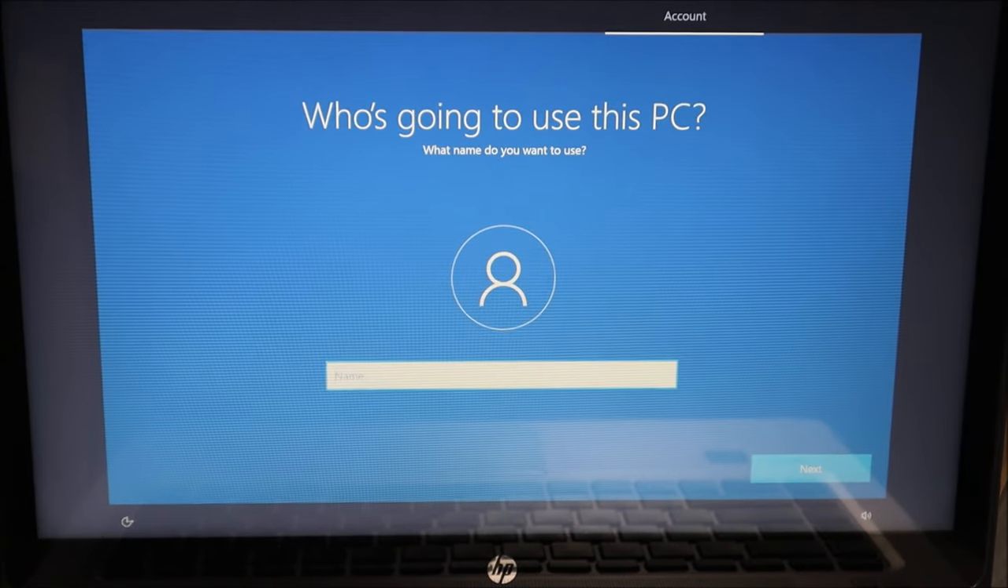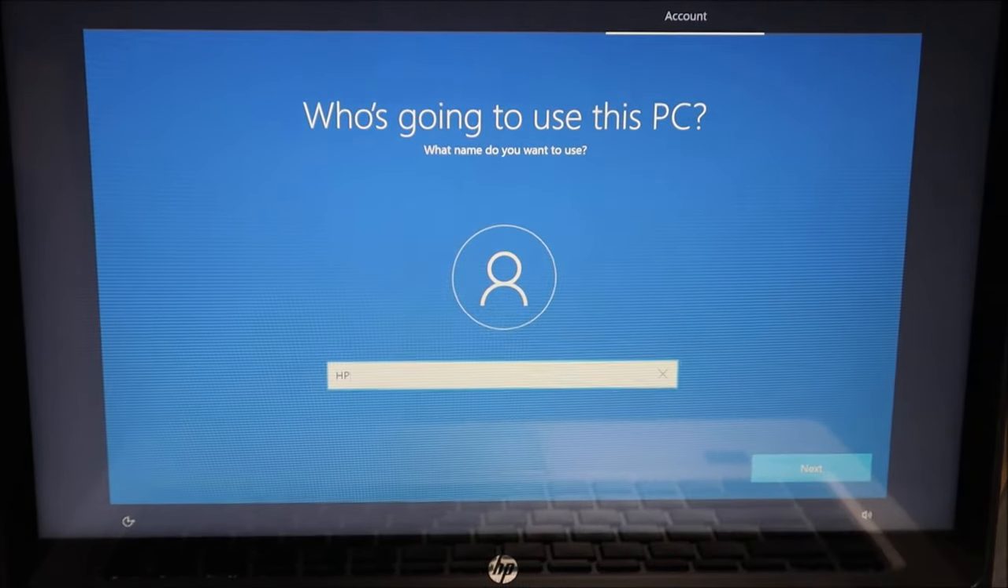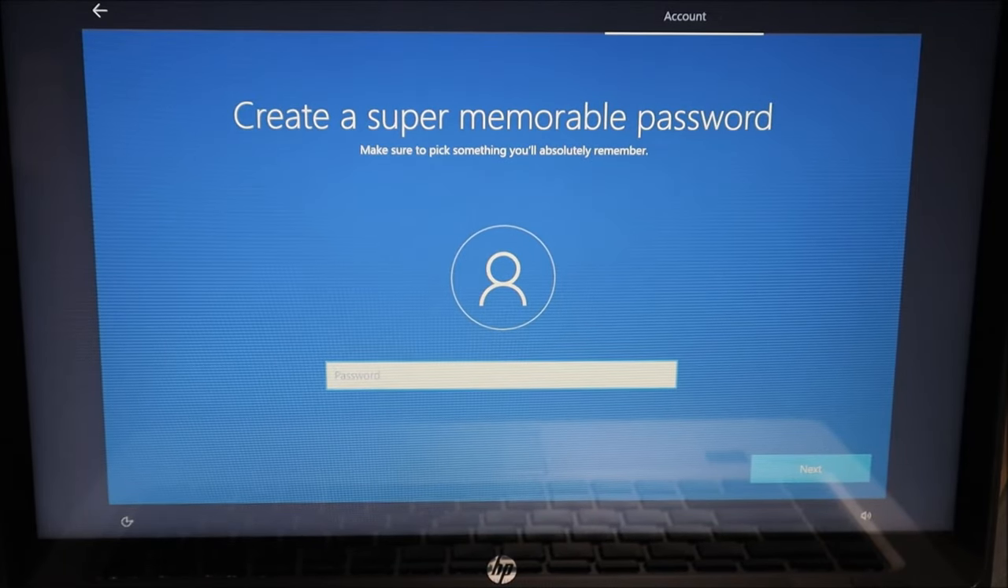Who's going to use this PC? Again, because this computer's for resale, I'm just going to put in HP. You can put in whatever you like. I'm going to hit next. If you want to create a password, this is where you do it. I'm going to skip this part and hit next.